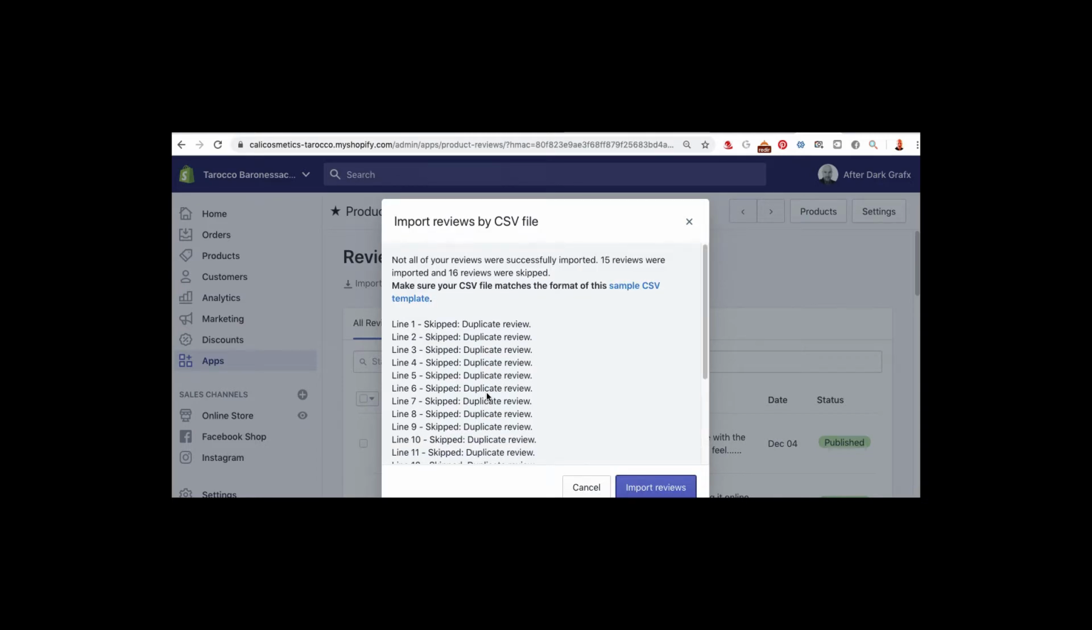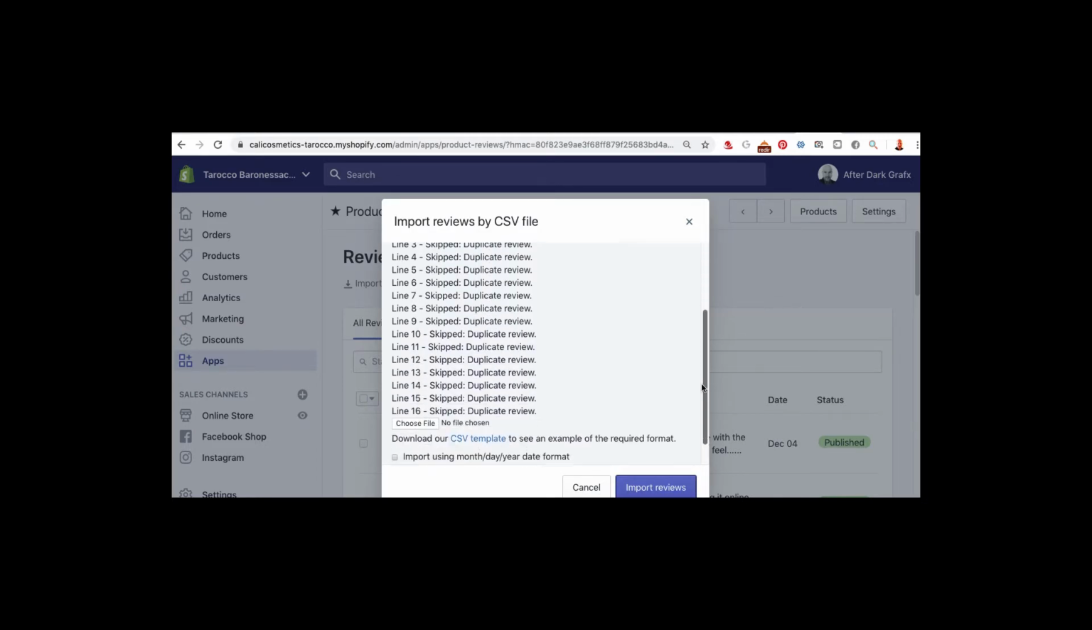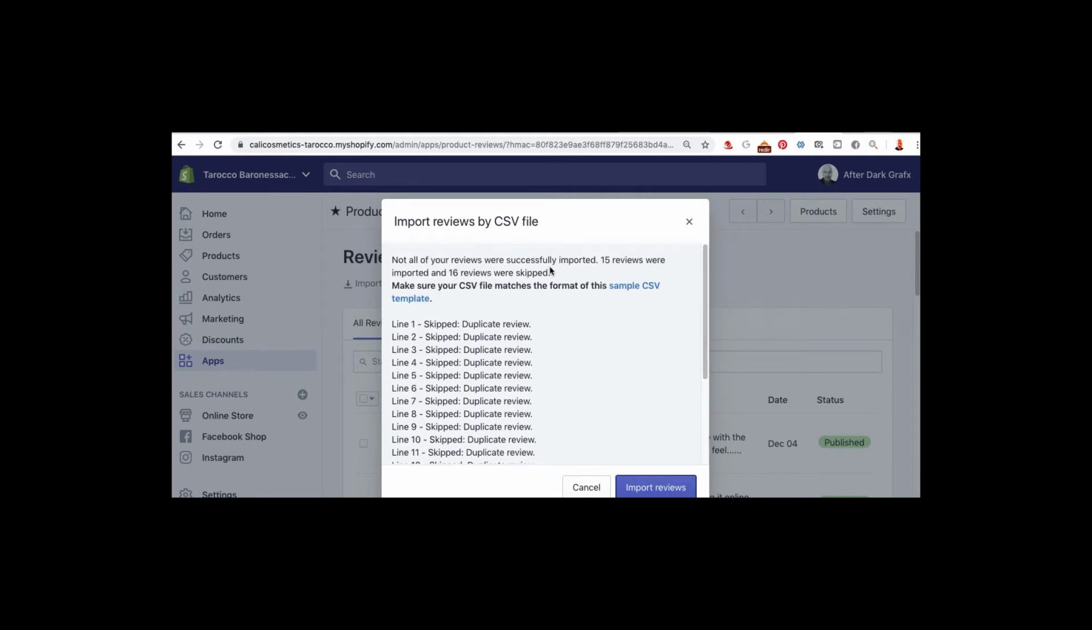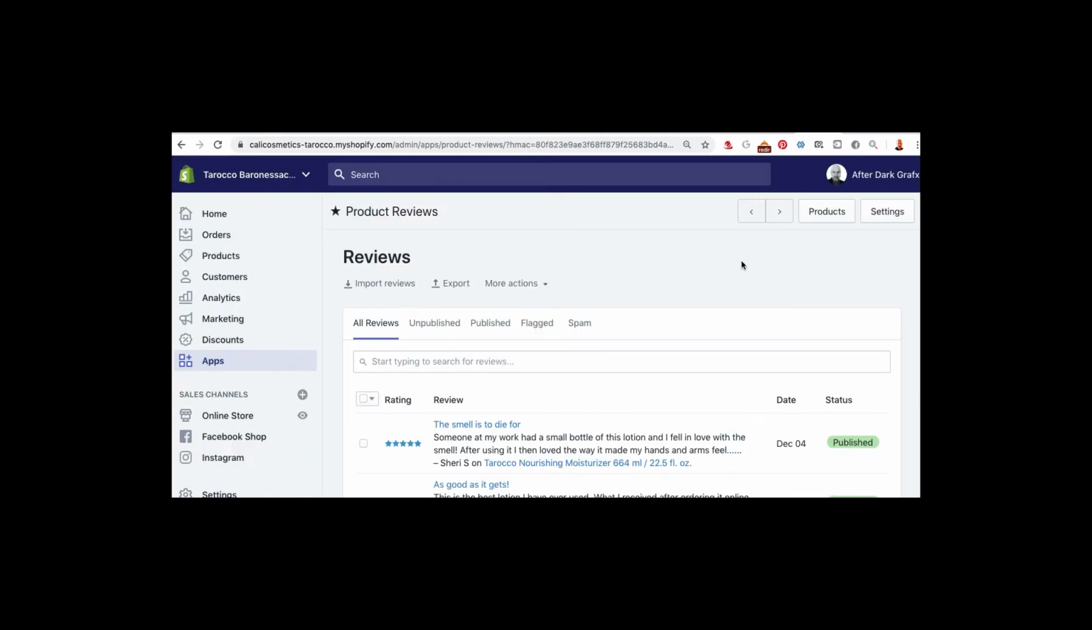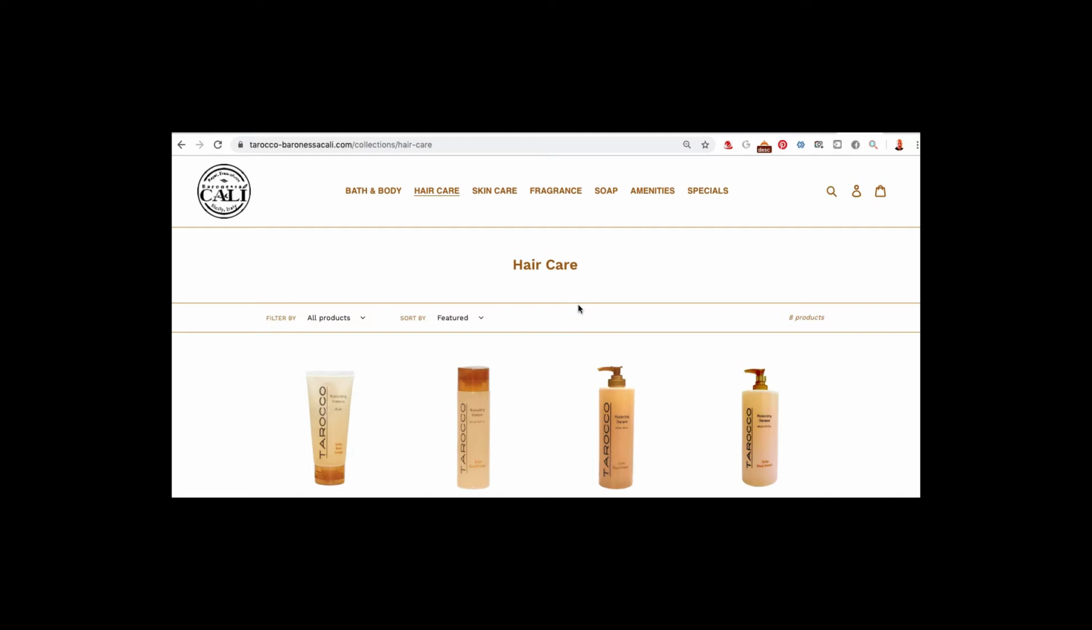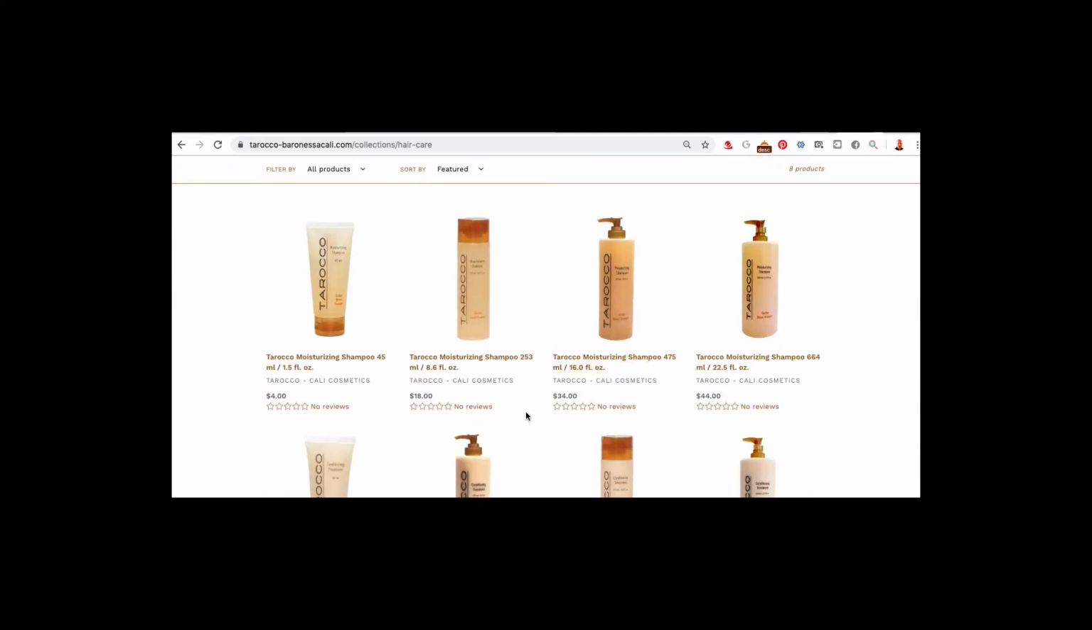So it's going to skip a bunch because there were duplicates, right? And then it says 15 were imported successfully, 16 were skipped. So I go ahead and close it. Now if I go over to the hair care products before I refresh, you notice there's no reviews on these guys. So now I'll refresh and I should see all the reviews. Okay, so I missed that one. Whatever that one is, so the 45.